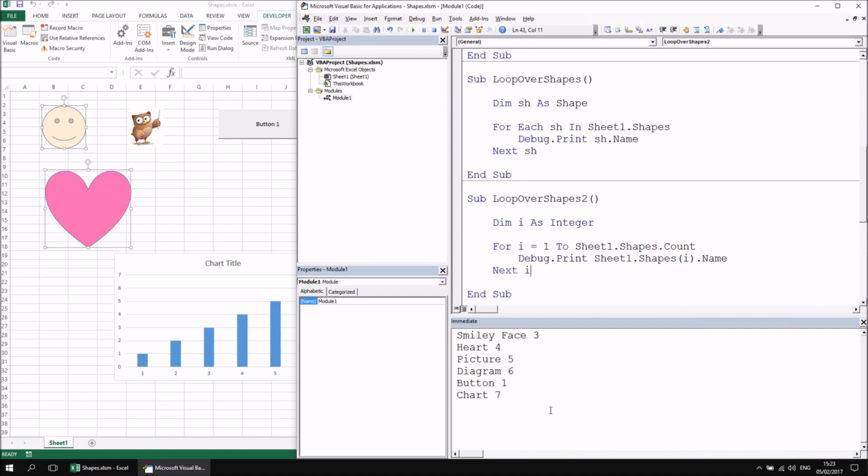Having done that, I'm just going to clear out the contents of the immediate window, and then run that subroutine just to demonstrate that it returns essentially exactly the same set of results, just in a subtly different way. There are different situations when these two loops are appropriate to use. We'll hopefully encounter a couple of situations where one is more appropriate than the other later on in the video.